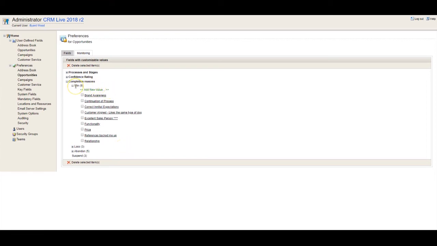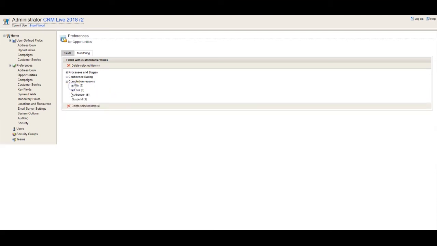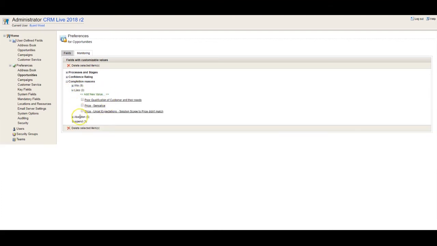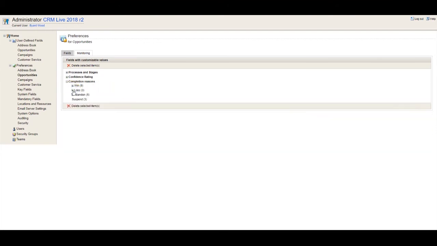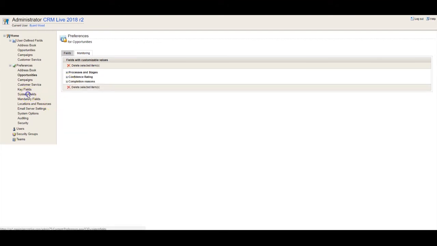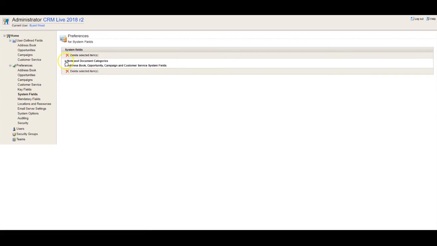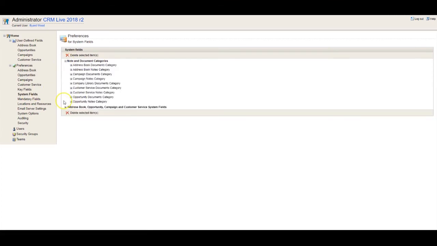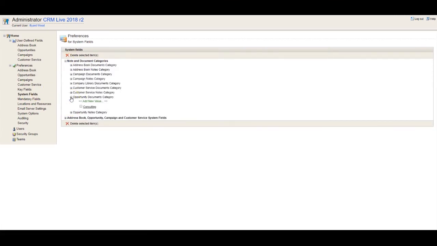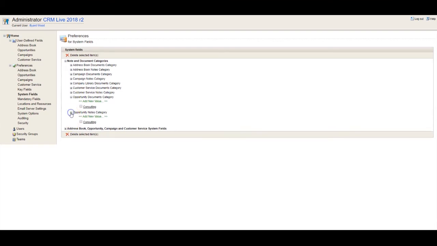I may win an opportunity because of brand awareness, continuation of process, etc. I might lose an opportunity because of things like this, and so on. My next stop is under System Fields, where I click on Note and Document Categories, select Opportunity Documents Categories, or Opportunity Notes Categories, and again add values as might be appropriate for what I expect to be doing.